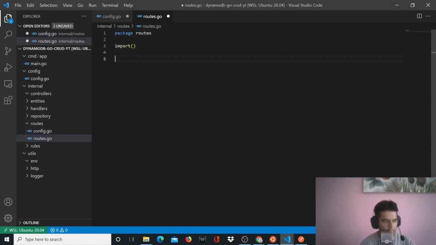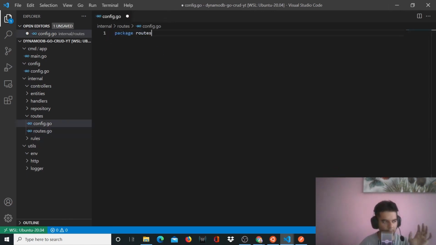You'll have your import, you'll have your function for new router. It's new router, sorry. And just hold this routes file for now. Just write this much and hold it, and we'll come back to it. But the most important part right now for us is to work on the config.go file.